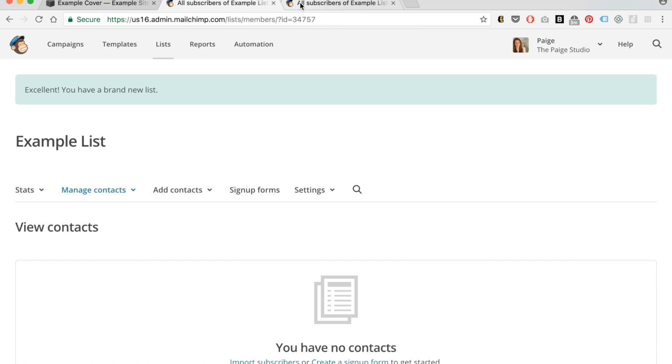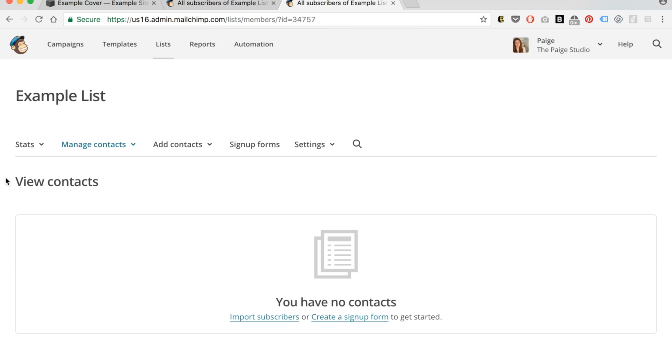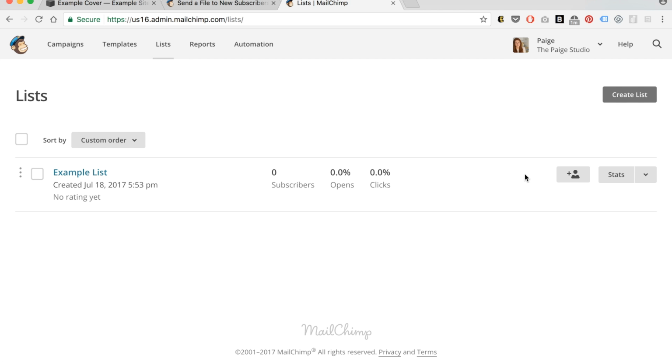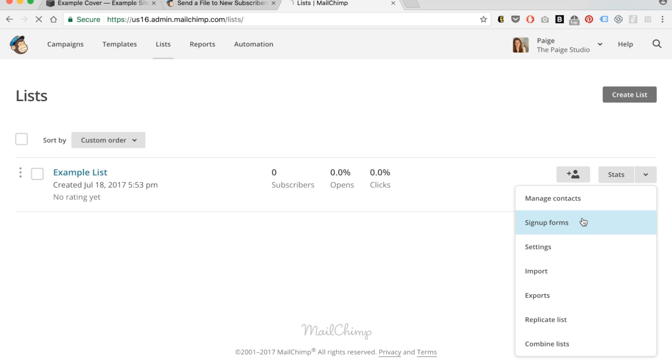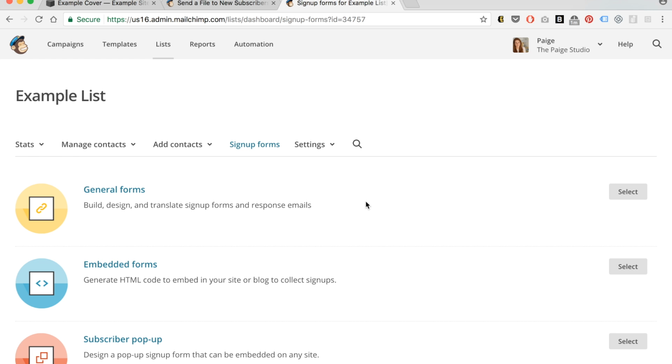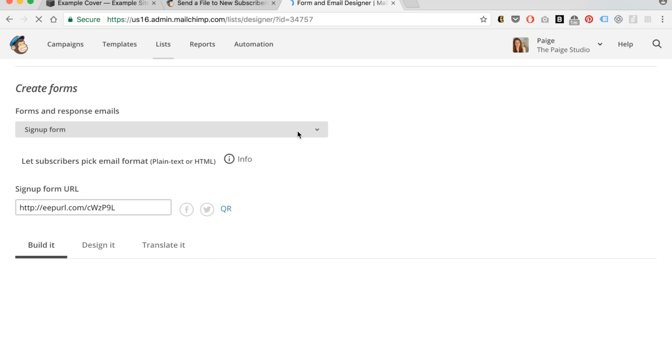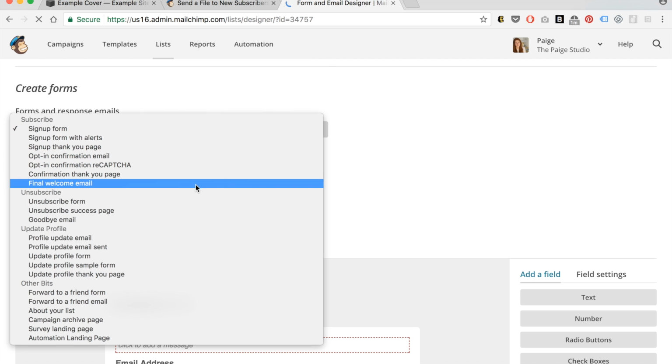So going back to my MailChimp account. Okay, so back in my MailChimp, here I have my list. And then besides stats, I have a little drop-down menu. I want to click on sign up forms. I'm going to click general forms. And then I want to click on final welcome email.